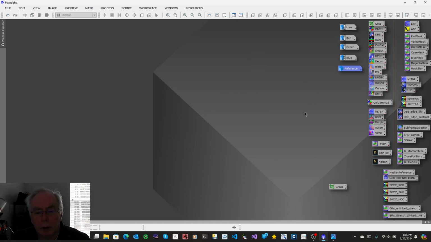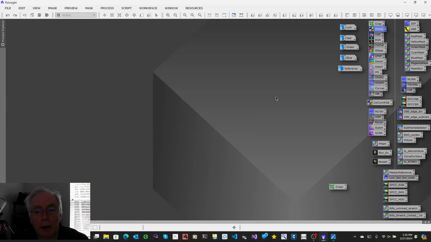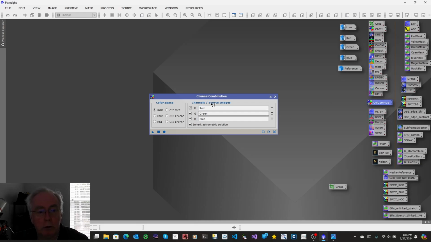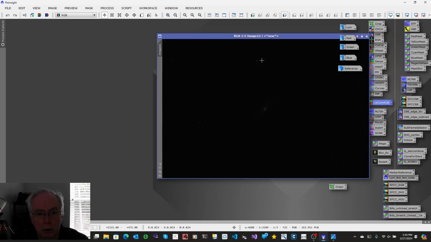So now, channel combination. All right, let's take a look. We could just go into channel combination like this and pick red in here. Sure. But on the other hand, we could also have created an icon, because we know we're going to call them red, green, and blue, and they're already in here. Let's do that. We're creating a new image, and there we're done.